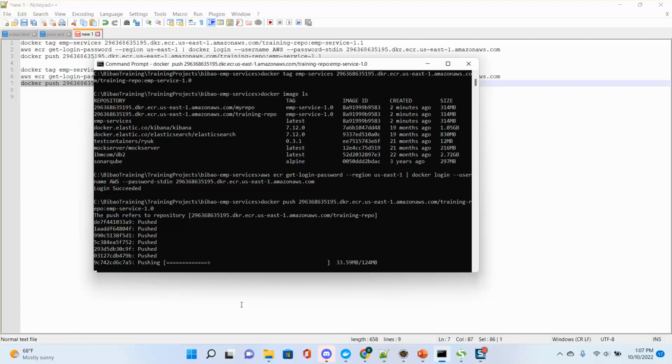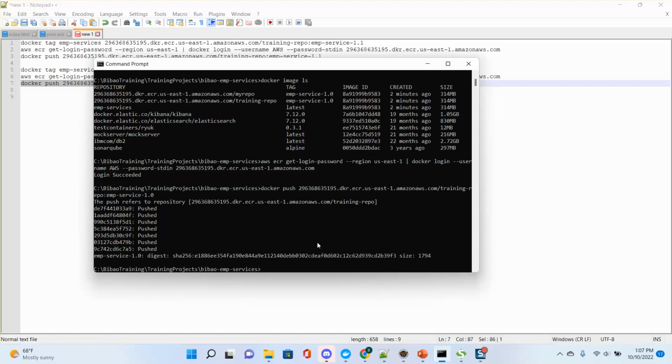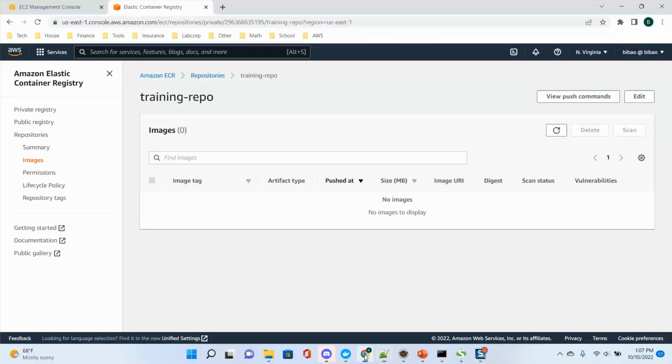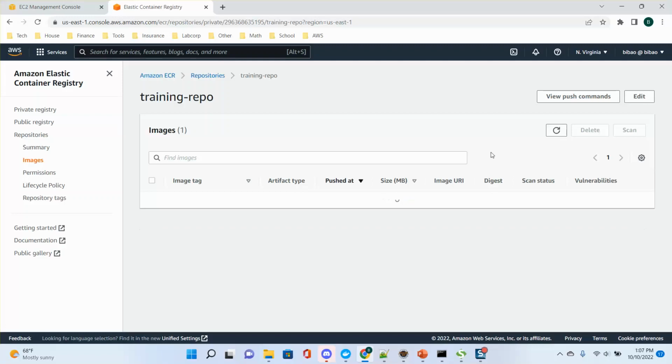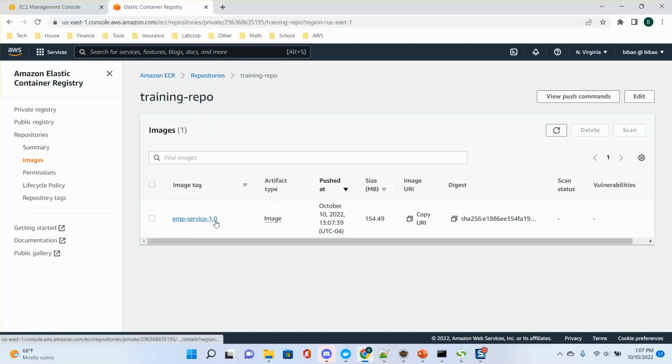So then you push the image. It will take a while. Okay, it's done. After that, let's go back to this training repo. You refresh it. You will see this emp-services-1.0 is there. And in ECS, we will use this image to build our application under ECS. Now, this is one thing.